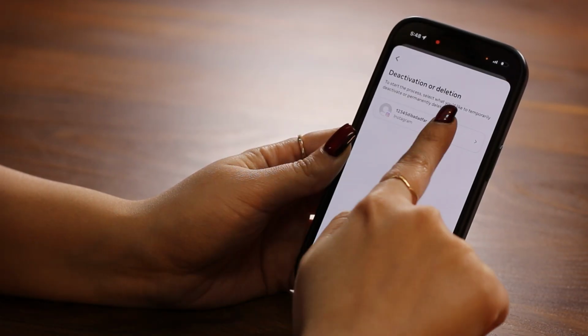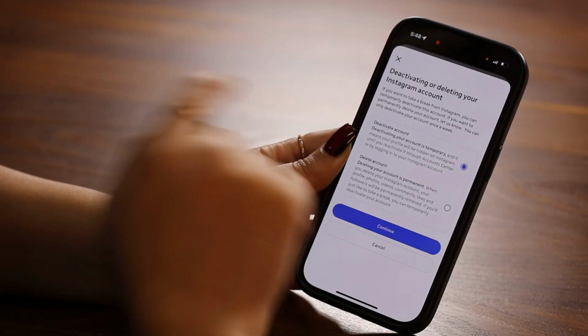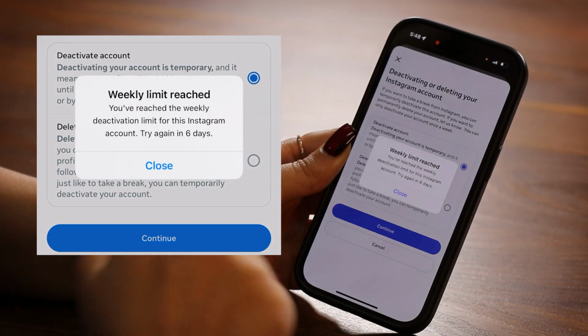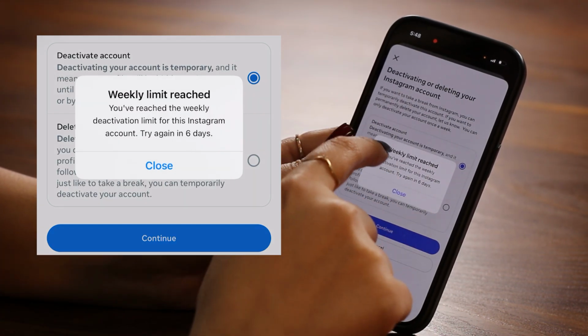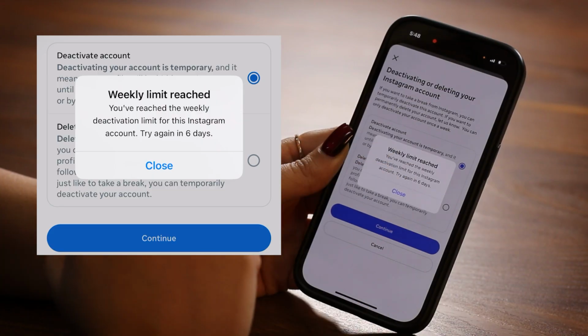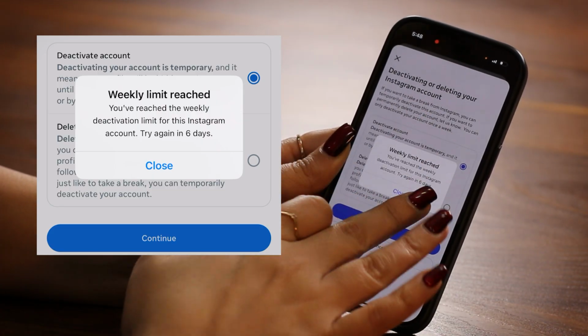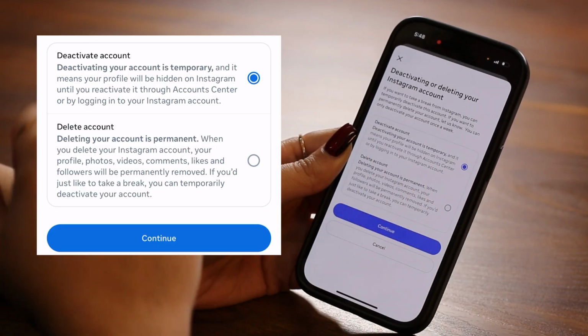Here I'm going to choose my account and tap continue on deactivate account. What it says is weekly limit reached. You've reached the weekly deactivation limit for this Instagram account. Try again in 6 days. So I cannot deactivate my account.